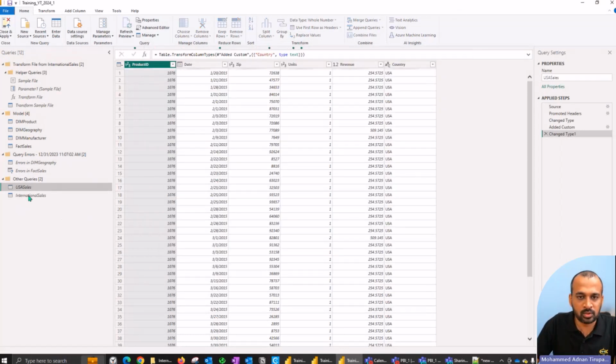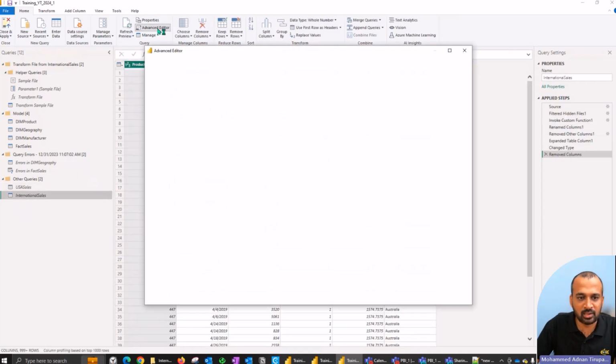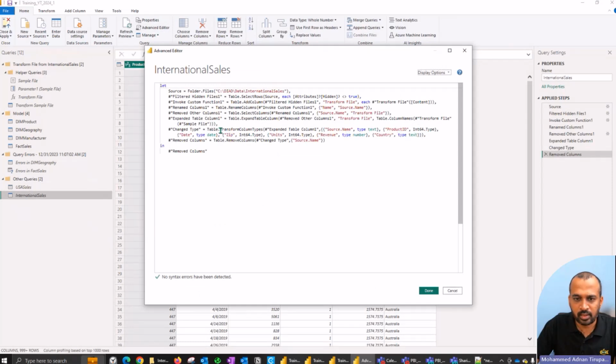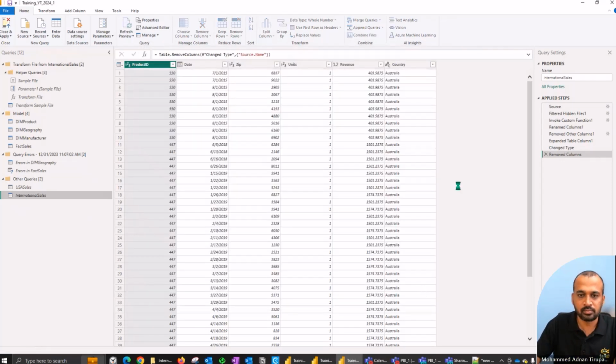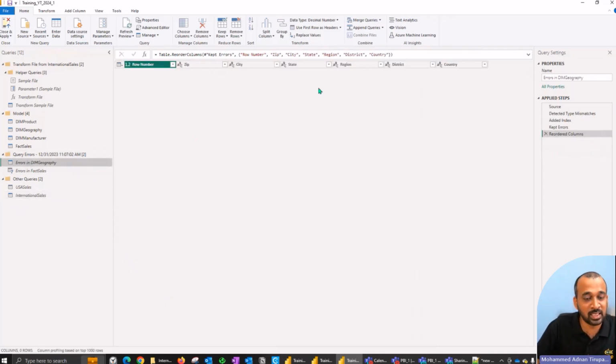And also, let's load this first. Yeah, ABC and international sale, click on advanced editor. And here this has to be the same thing, done. ABC is done. So now if I click on dim geography here, we see the error is gone. I mean, no error found here.